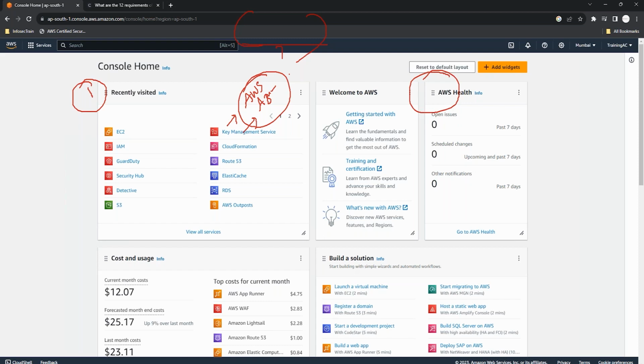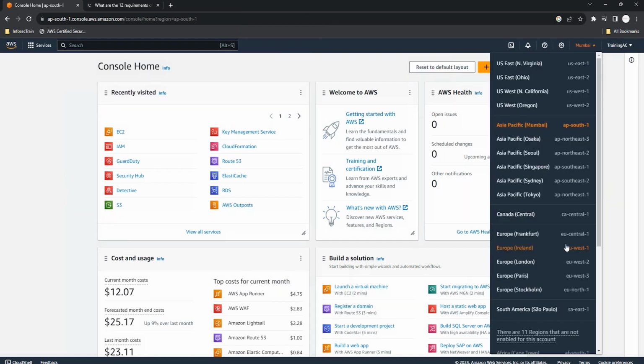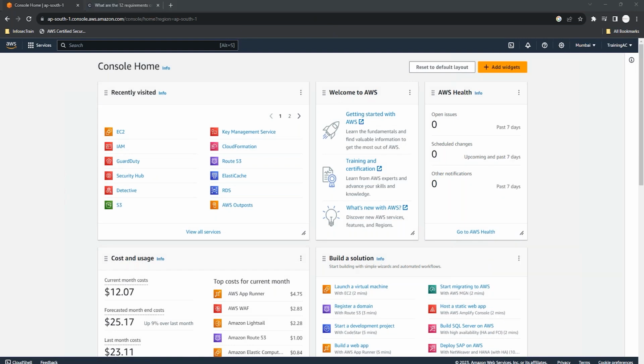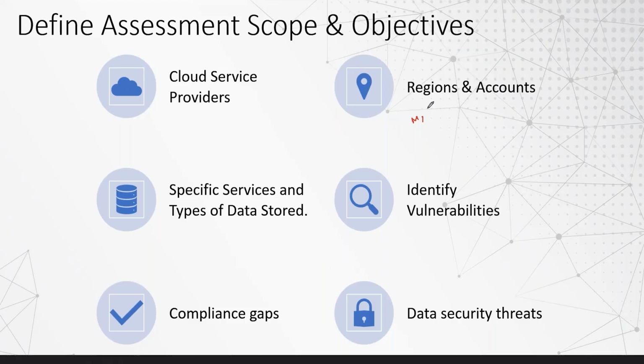So in this particular scope of assessment I'm doing, which regions are included? Is it, for example, Mumbai? Is it Singapore, North Virginia? Like this, what regions are basically included, and which accounts?